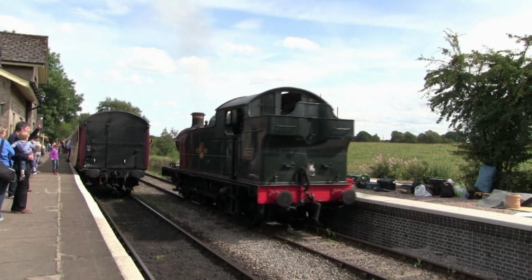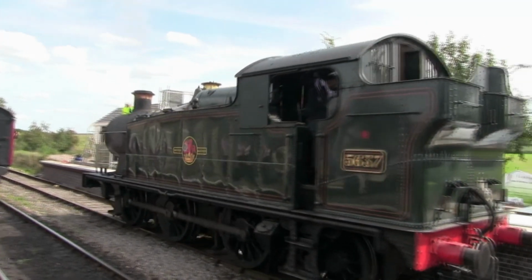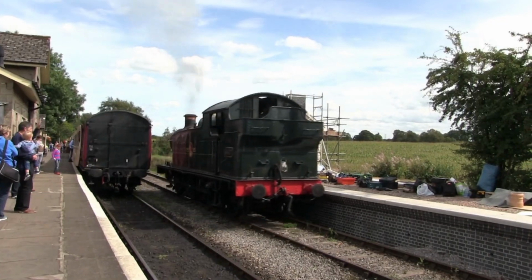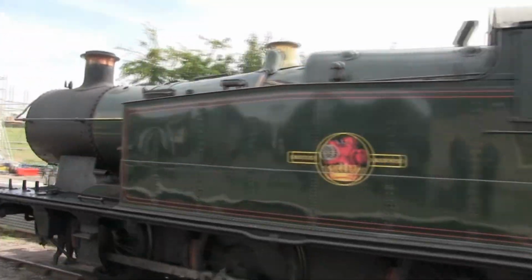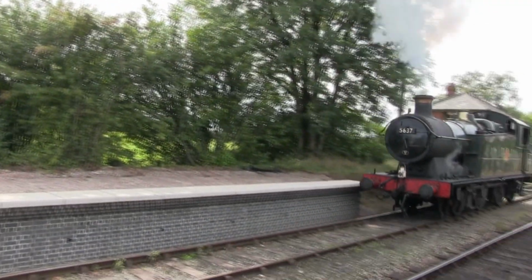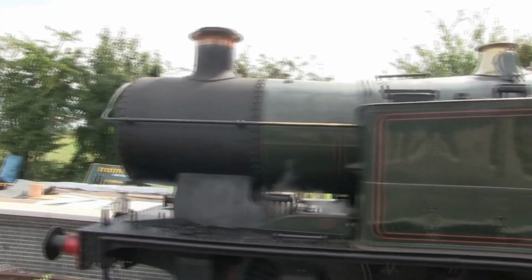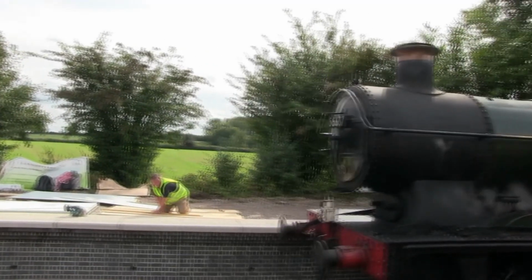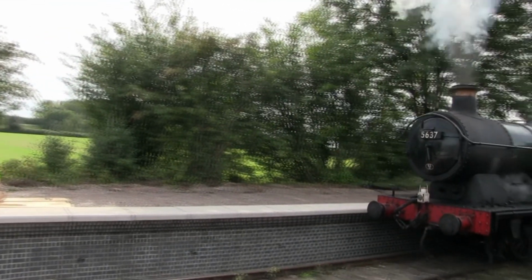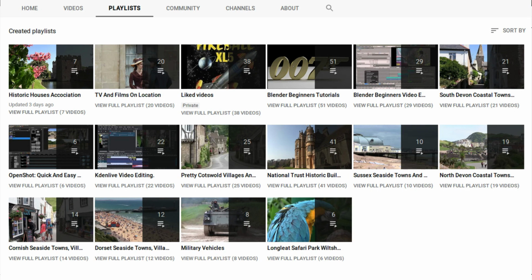In this OpenShot tutorial, I will show you how to create a slow or fast motion video clip. I've assumed you have a basic knowledge of editing in OpenShot. A link to my beginner's tutorial is included in the description below for those that don't. Other tutorials can be found in my playlists.